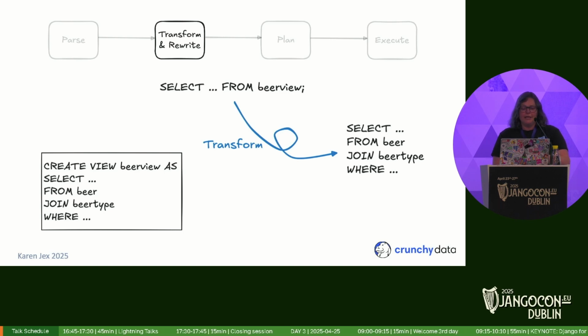Then the rewrite phase is going to make more modifications. That's going to take things into account such as rules, for example, row-level security. So I'm not going to go into row-level security in detail, but it would do things like add a filter to say which objects, which rows a user's actually allowed to access. So that would be added at this point as an extra filter.